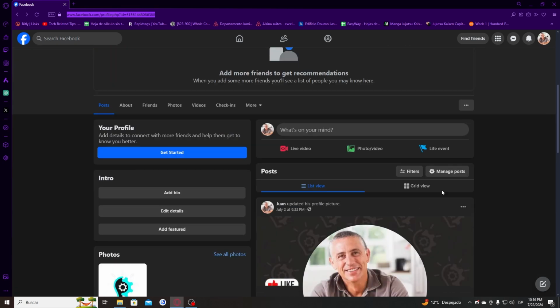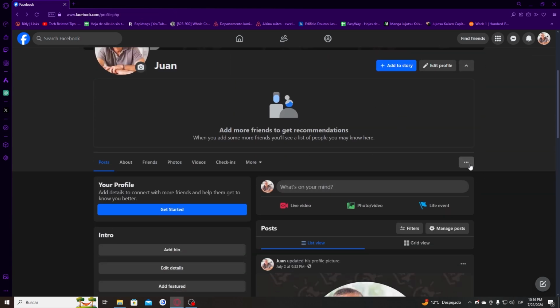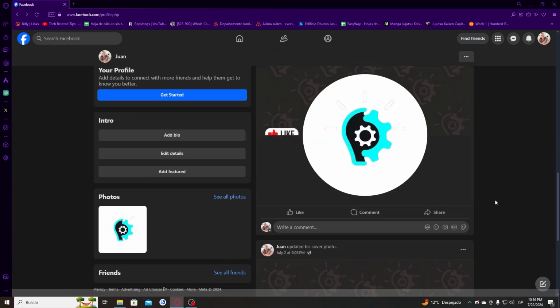Well, when you go to your profile, you won't be able to find your link up here because you're using the application. So you have to find three dots that will appear in your profile. Click them, and down here, just in the bottom, you will find your link to your profile. So this way will be useful for you.